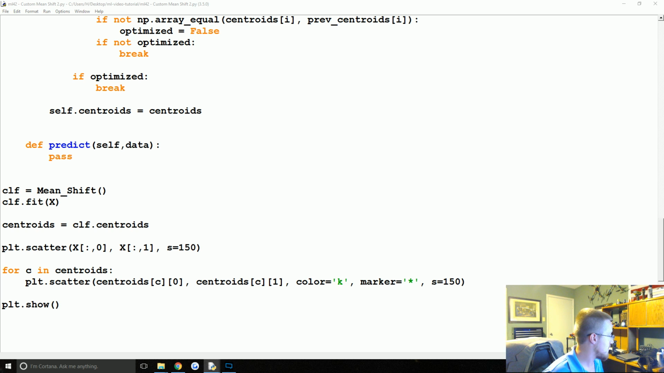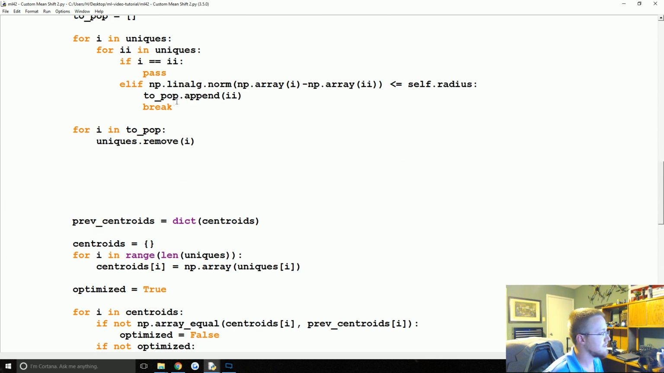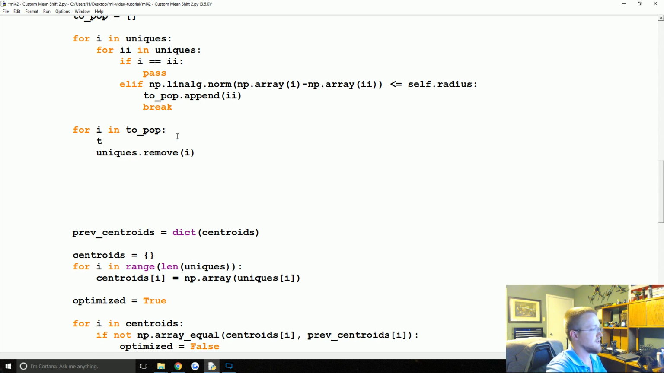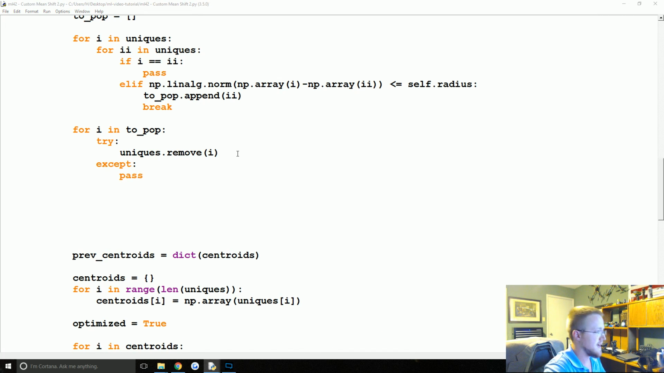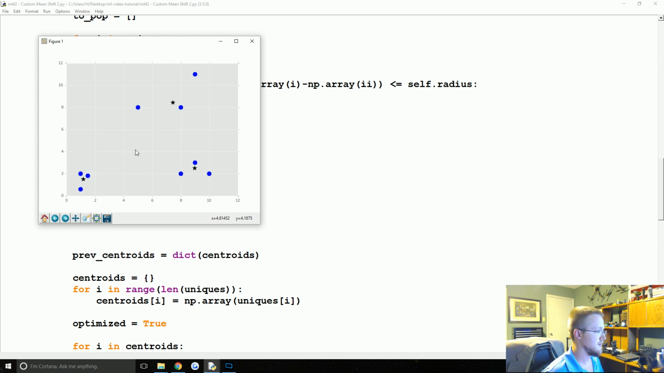List uniques.remove(I) not in the list. Let me go ahead and add, I'm pretty sure, for I in to_pop, append. Let's go ahead and just have the try and except here real quick. I thought that break would save us, but anyway, except, pass for now. Let's just see what happens. Okay, so it worked out in the end.